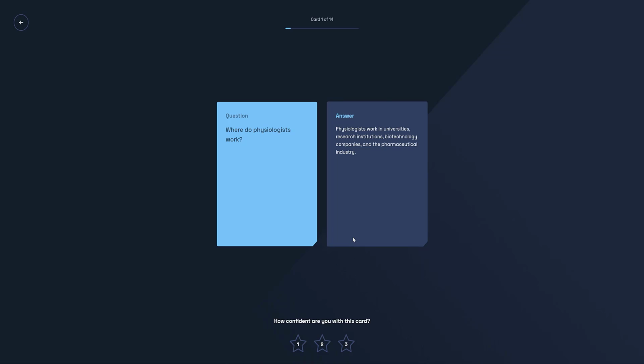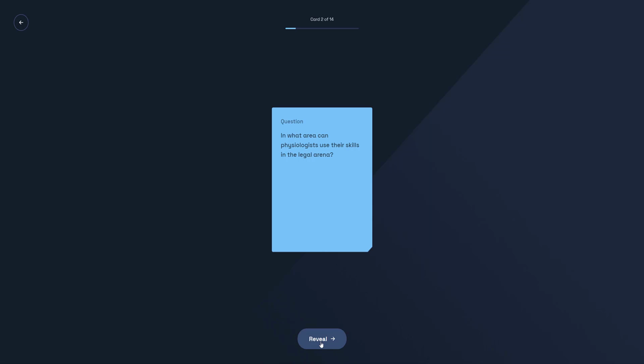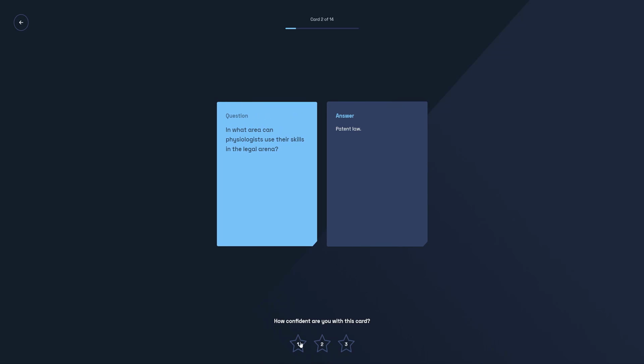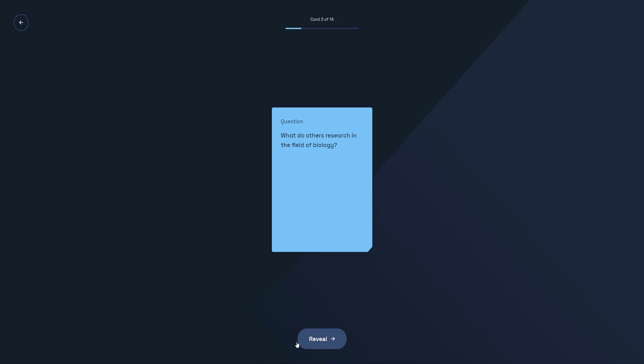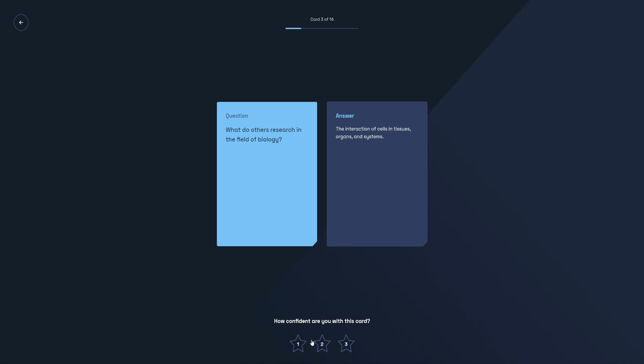Now you can look at that, see how well you did on that, and underneath you can choose how confident you are with that piece of information. Now I knew most of that, so I'm going to put 2. Then it goes automatically onto the next one. And again you can choose to reveal. I forgot that completely, so I'm going to put the first option. And again you go through each slide step by step.